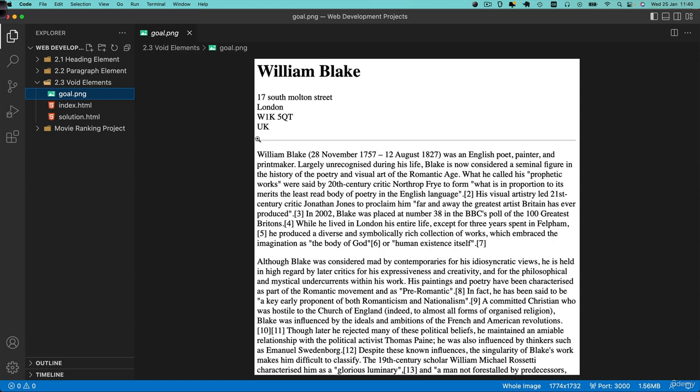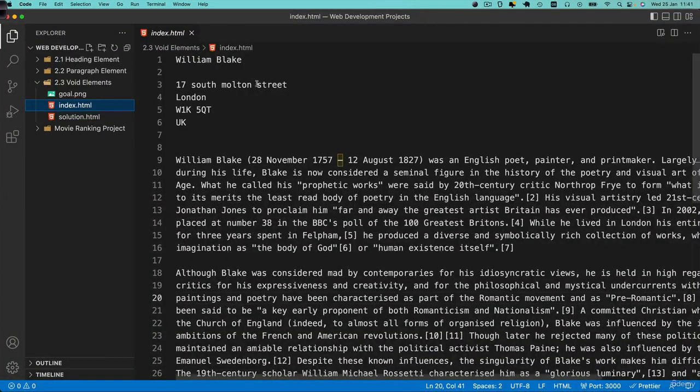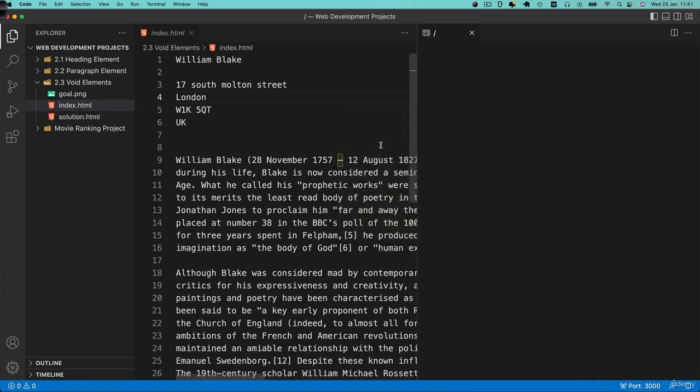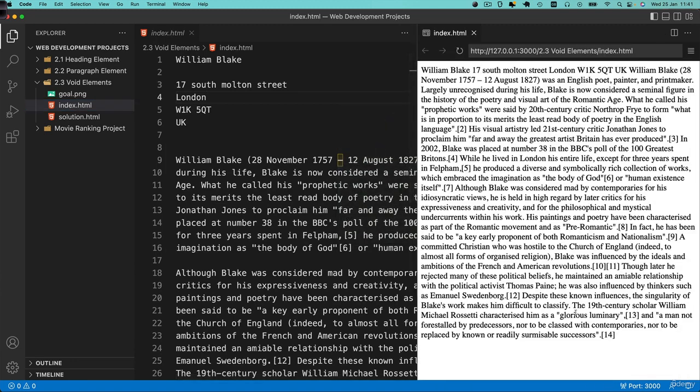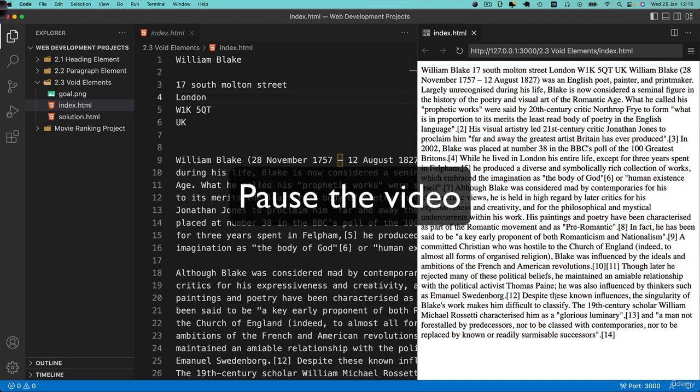And then finally, we've got a horizontal rule that separates the address and the name of the author from the little bit of description of this author, which should sit in 2 separate paragraphs. Now I want you to pause the video and edit the index.html so you end up with this goal PNG when you preview this website instead of this jumbled block of text that we have at the moment. Pause the video now and give this challenge a go.